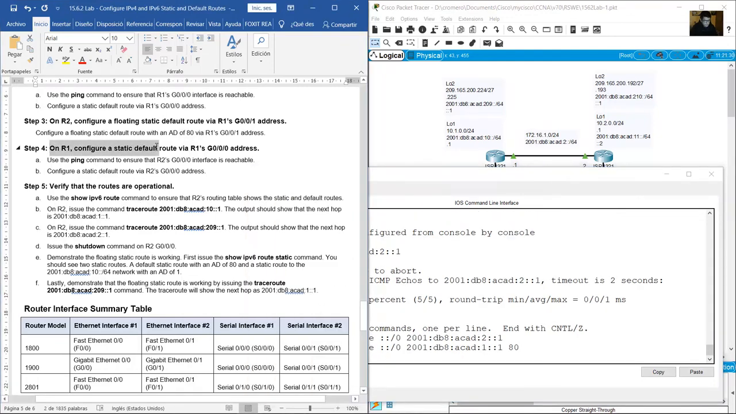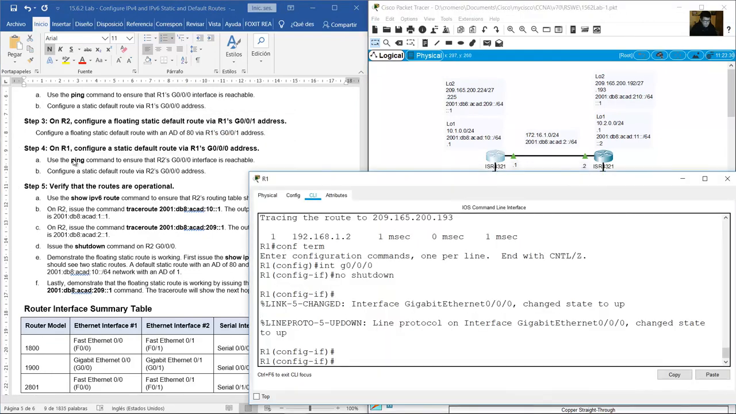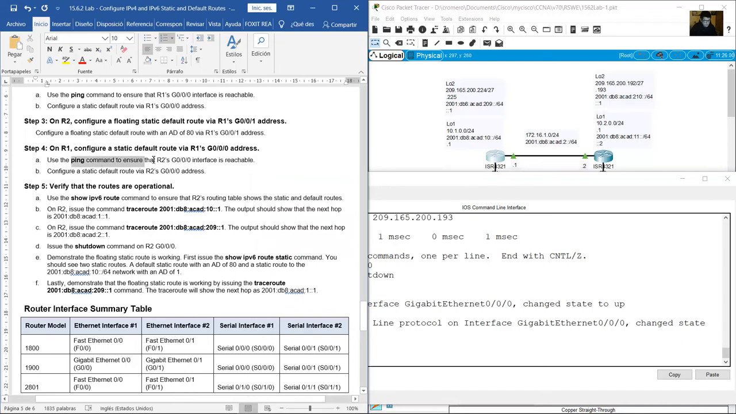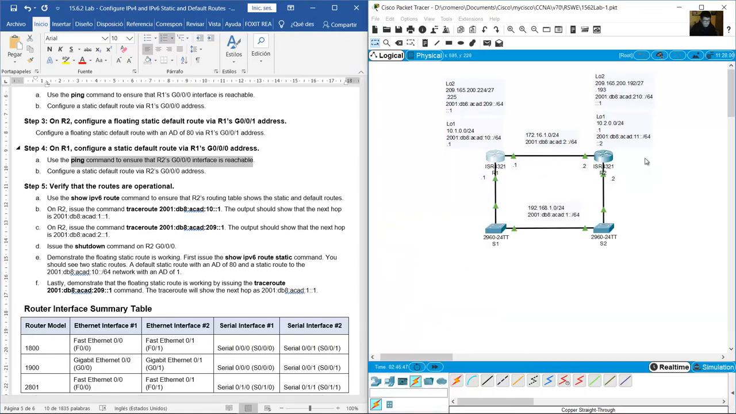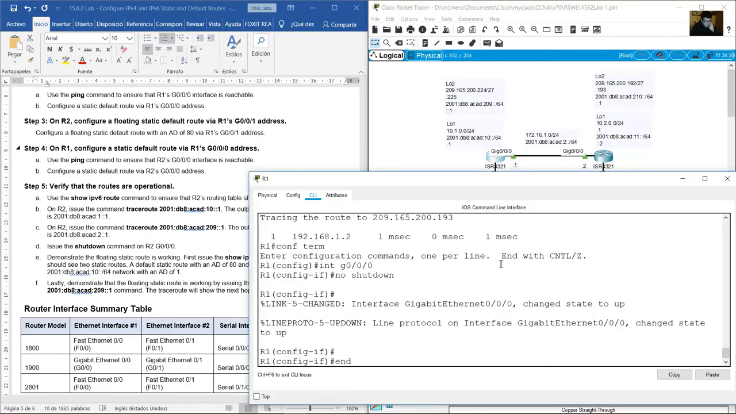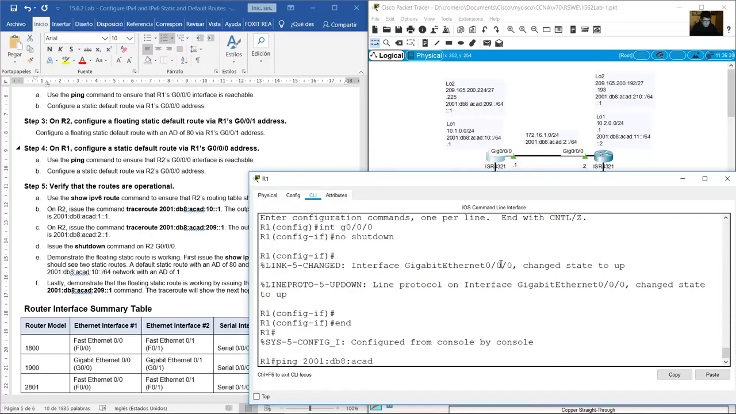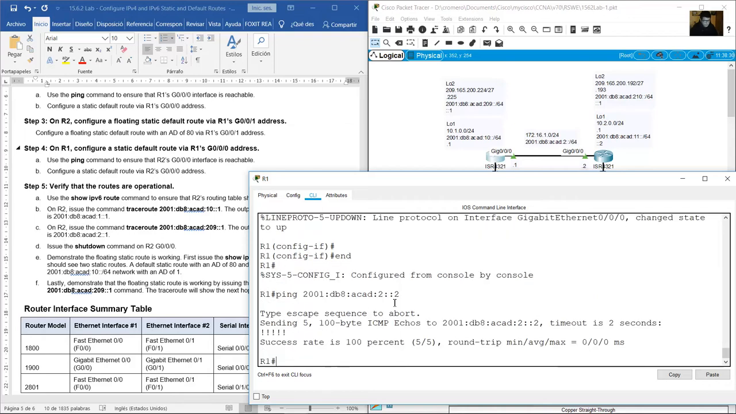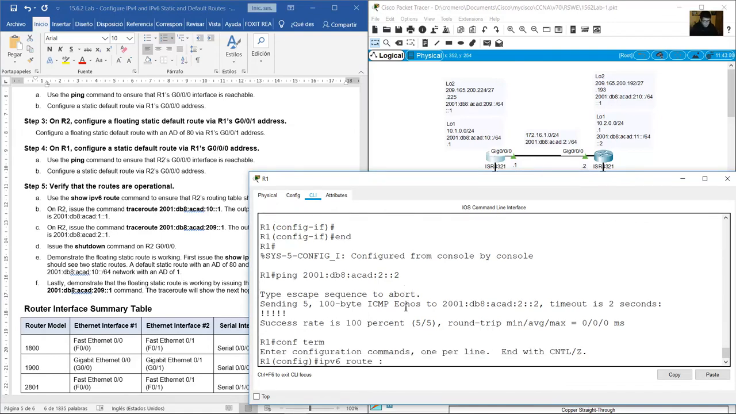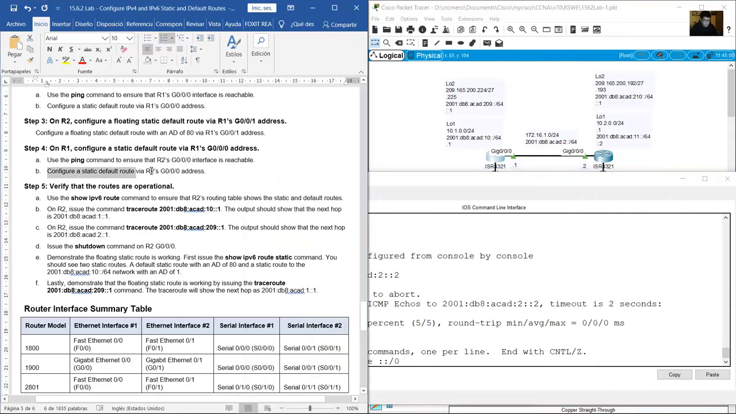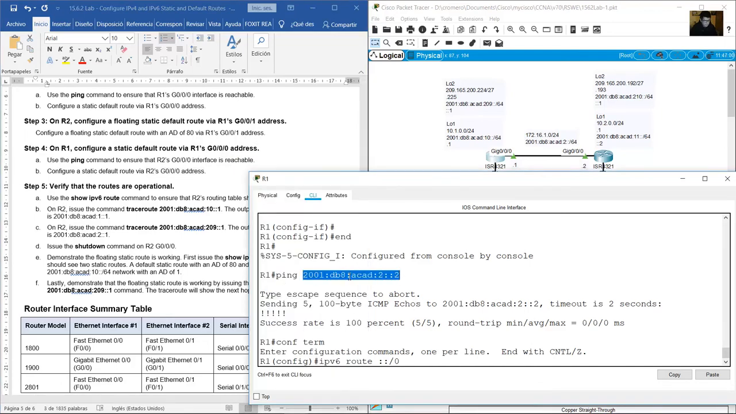On R1, configure a static default route. Go to R1. Ping to ensure R2 gigabit 0/0 interface is reachable. This is gigabit 0/0 interface on R2, 2::2, the host address. And ping 2001:DB8:ACAD:2::2, enter, success. Configure static default route, configure terminal, IPv6 route, default static route ::/0 via R2 gigabit 0/0 address, using this address 2001:DB8:ACAD:2::2.